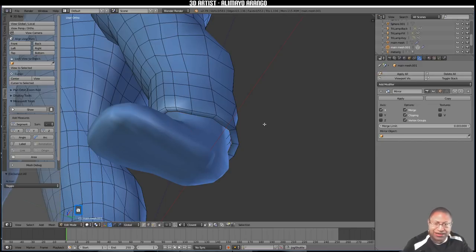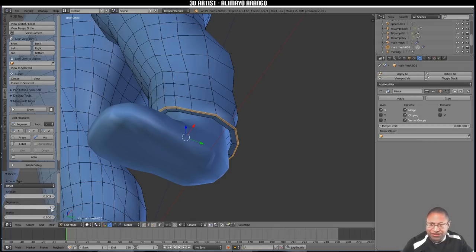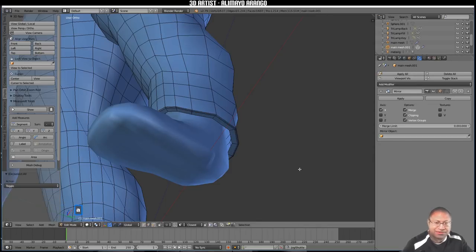I'm going to press A to deselect. I'm going to hold Alt and click here. I'm going to hold Control and, while holding Control, press B. I'm going to hold Shift. I beveled right there. The bevel options are here. I'm going to take this segment up to 3. I'm going to press A to deselect.